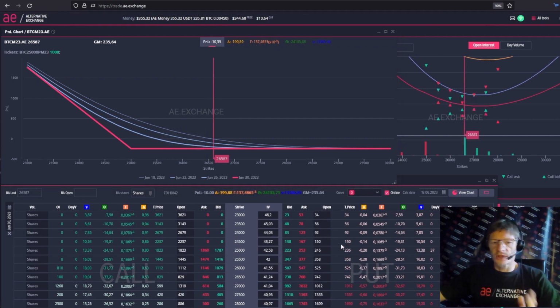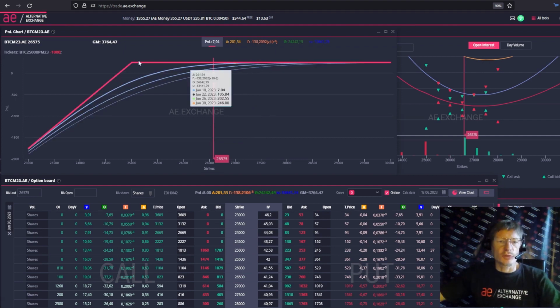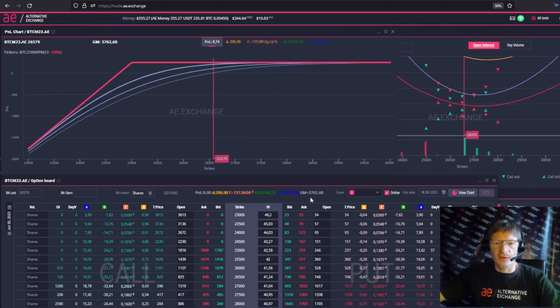If we're talking about selling options, the situation is a bit more complicated. Let's go to the sell page. Let's try to sell the same put options. The margin requirements are now a completely different value.